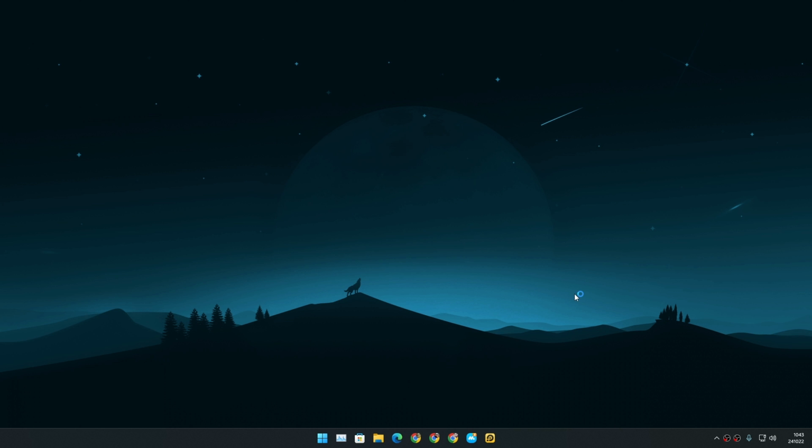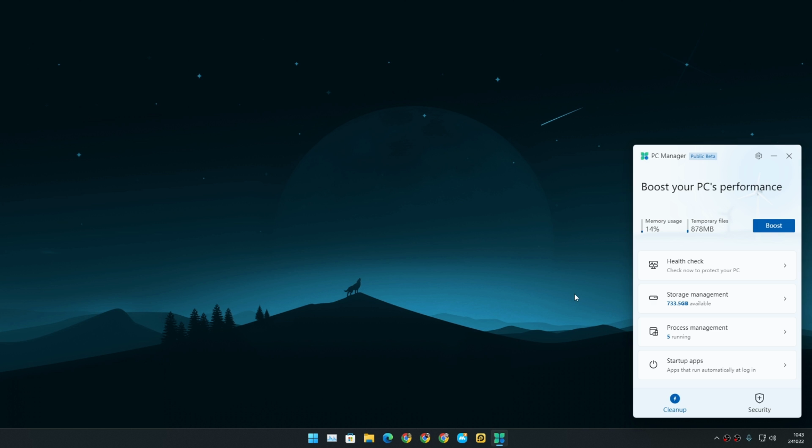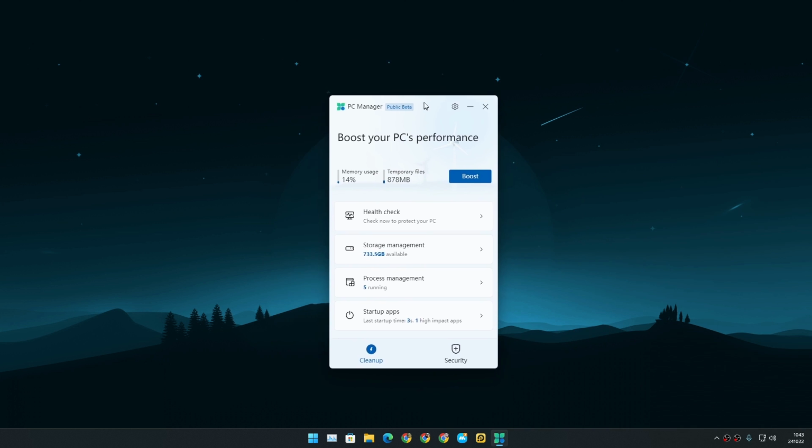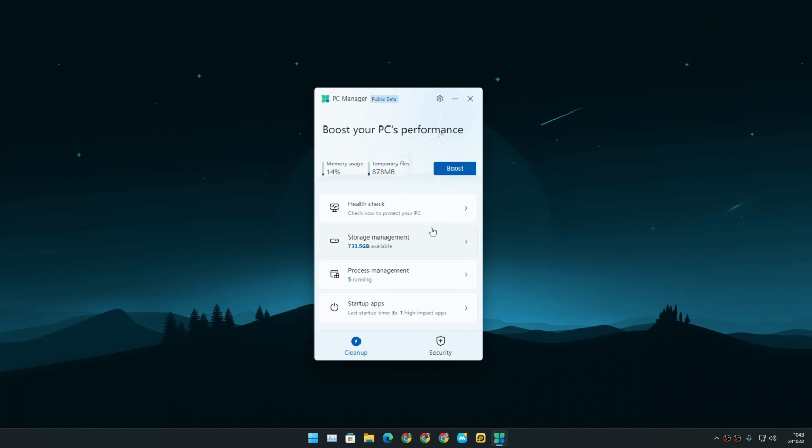And this is the first look of Microsoft PC Manager. It opens to the right side automatically, but I believe you can move it wherever you want. Cool. So the main page is about cleanup, boost your PC's performance. We just have to click on this. And we have a second tab where you scan your PC for threats.